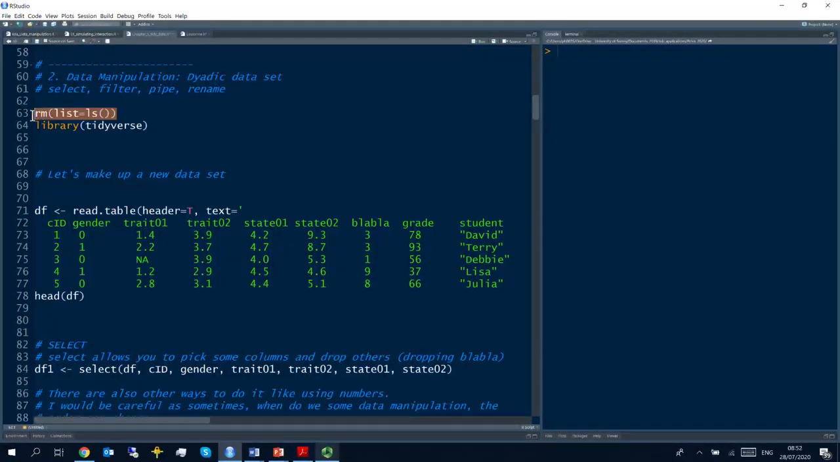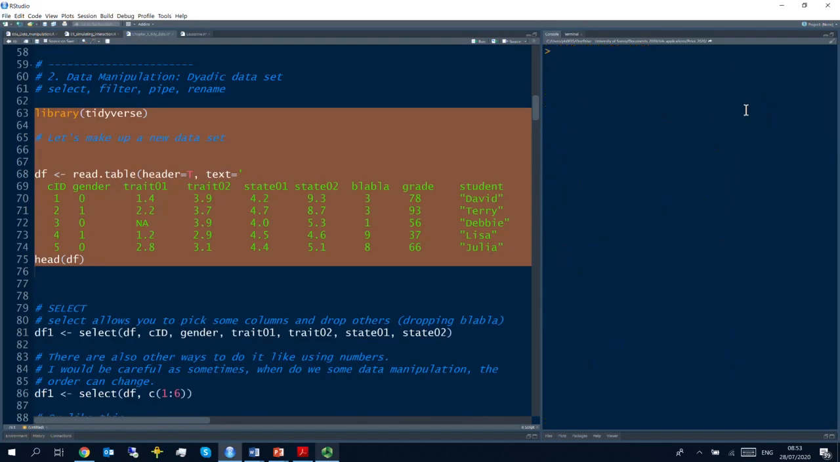So I start here with a command rm, which means remove everything from the workspace. Sometimes I like to do that to clean up everything which I have done before. So let's activate the tidyverse package and then let's read in the new toy dataset.